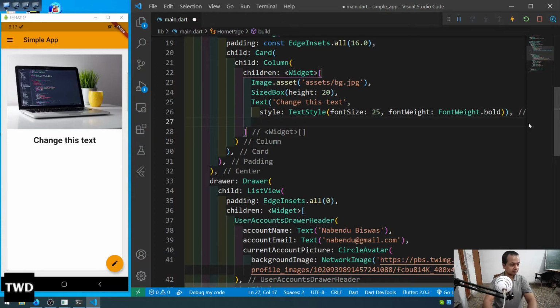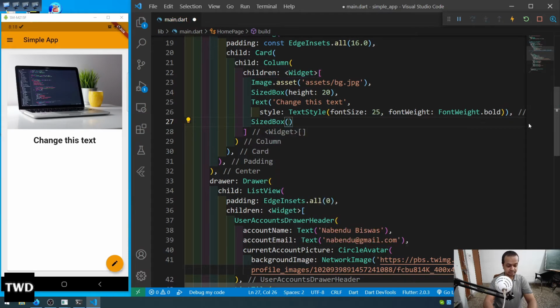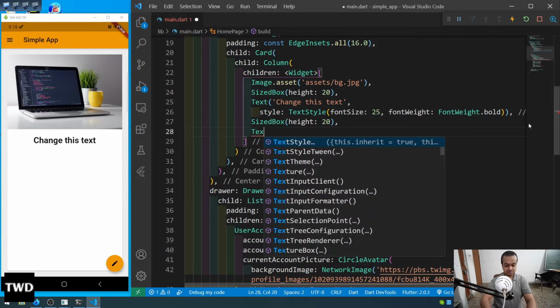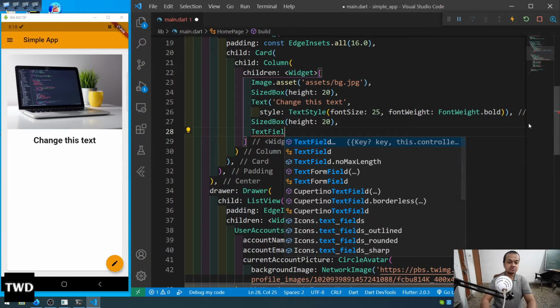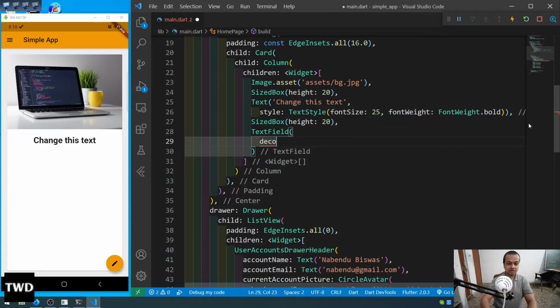I'm again going to have a sized box of height 20, and then I'm going to have a text field, so I can take the user input. So text field is for that, and text field will have decoration, input decoration.